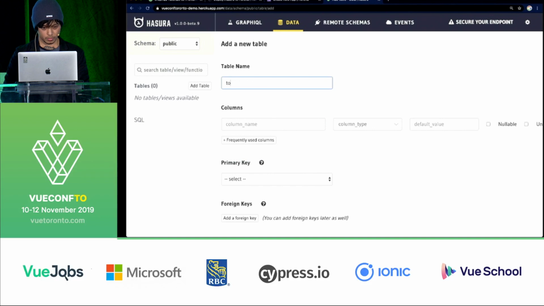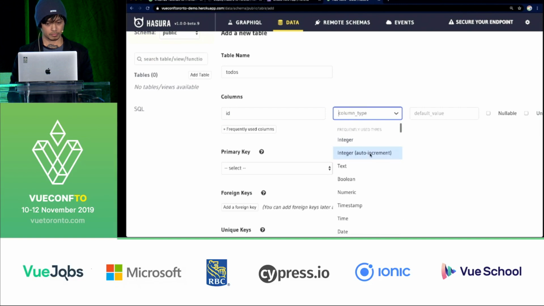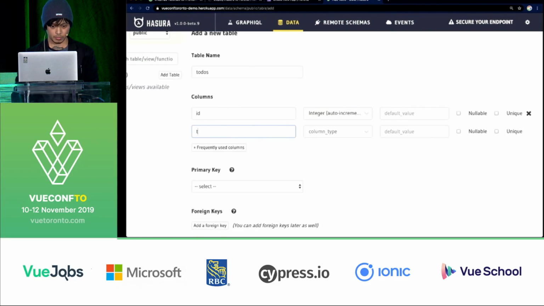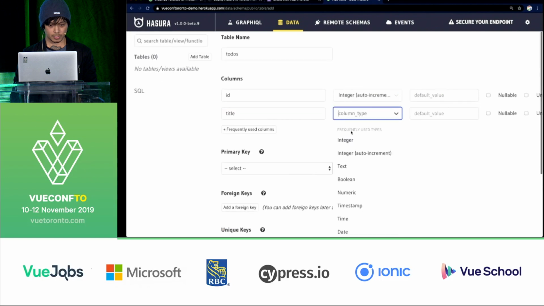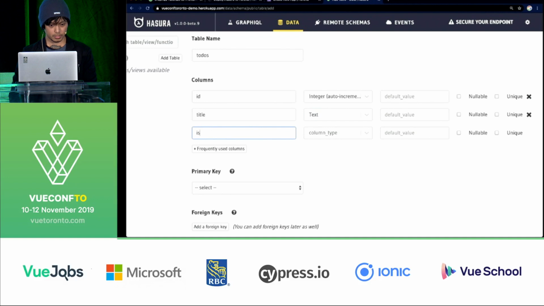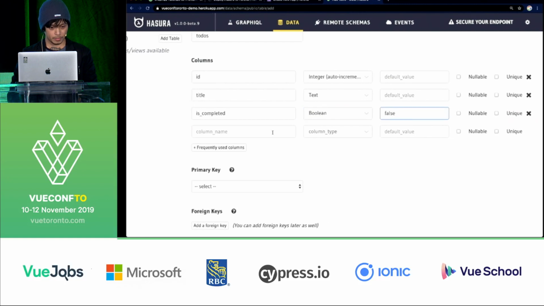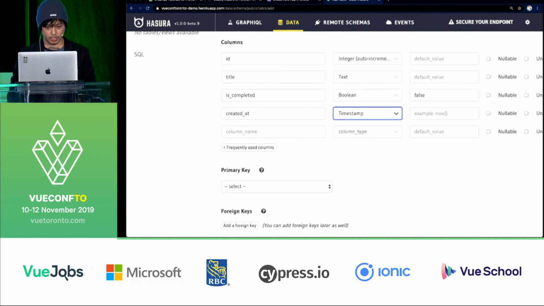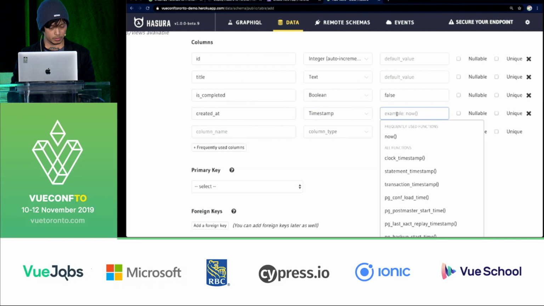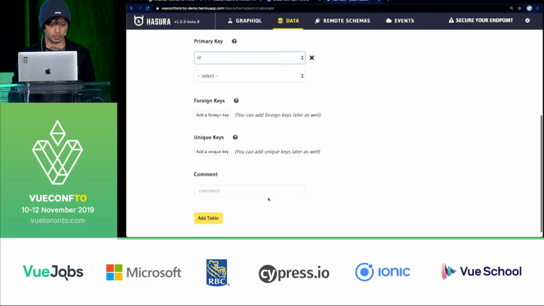Let's name it todos. ID, integer auto increment. Say title will be text, and say is completed will be Boolean. Let's set a default value, just false. And then created at will be timestamp. So let's use a Postgres function here, just now. And then ID as primary key, add table.